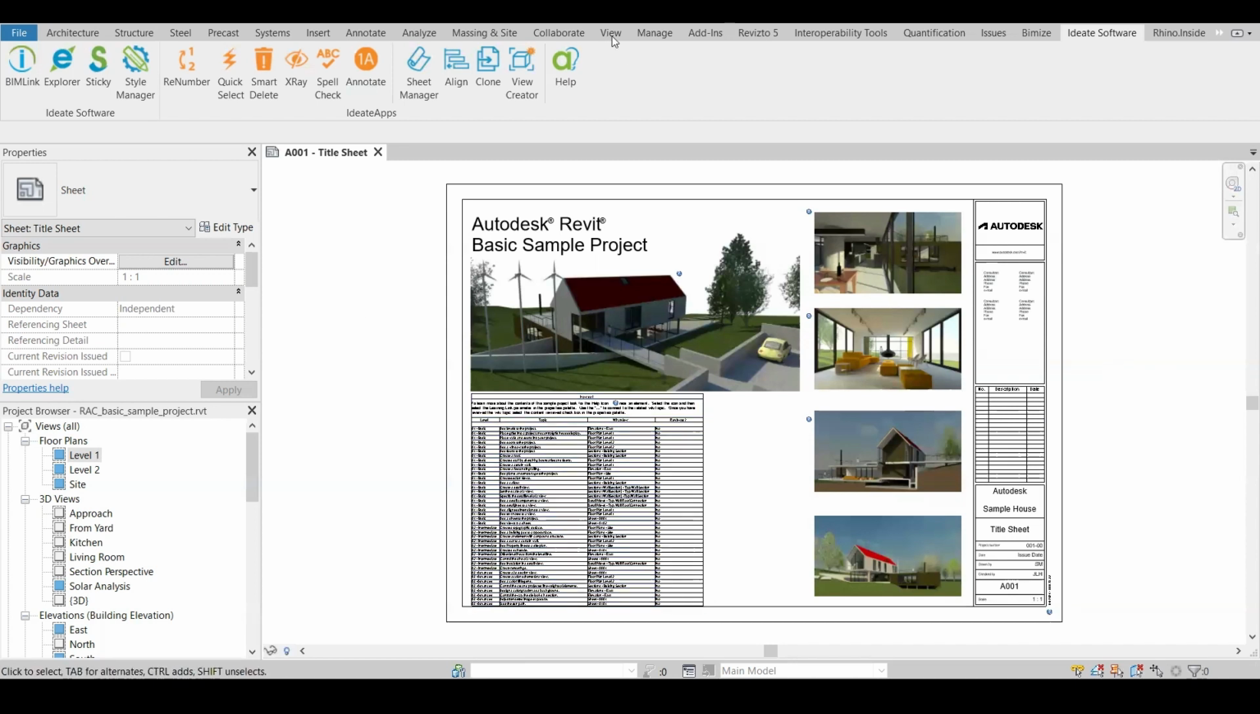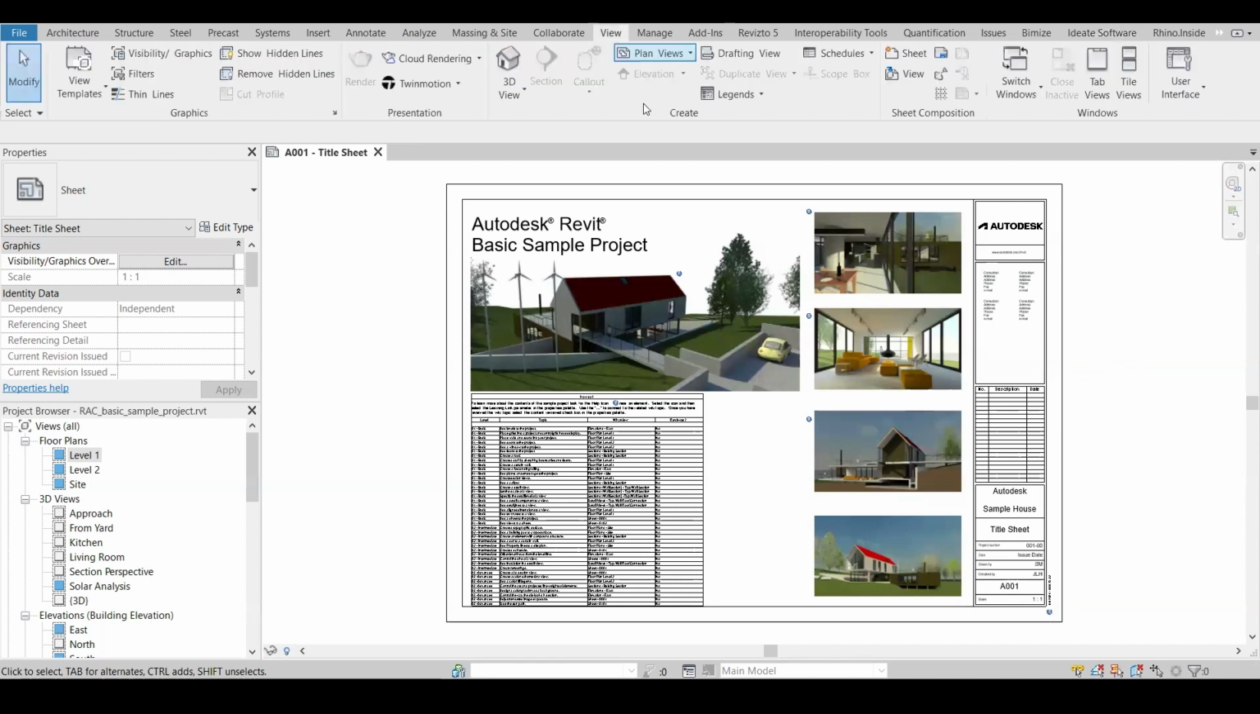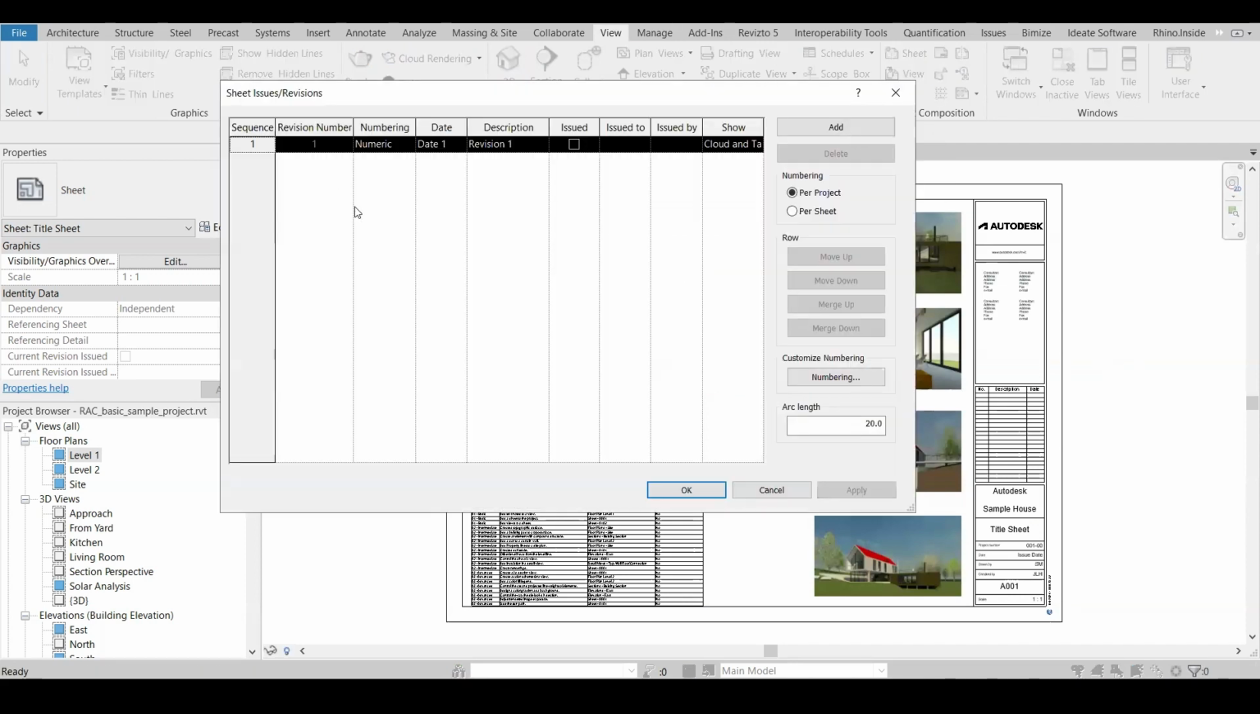So first, just as a quick refresher and to add a couple of revisions that we can play with to the project, if you go up to the View tab under Sheet Composition and hover over this little bubble with a caret sticking out, you can click on this. And this is where you can add or change different revisions.